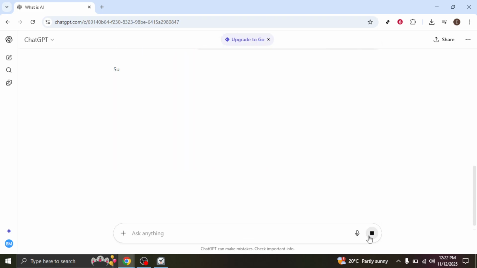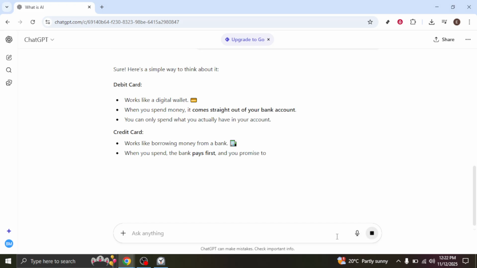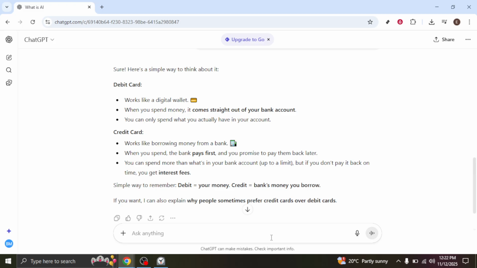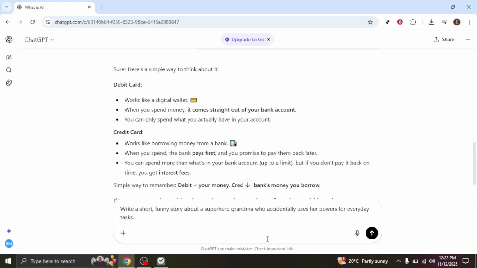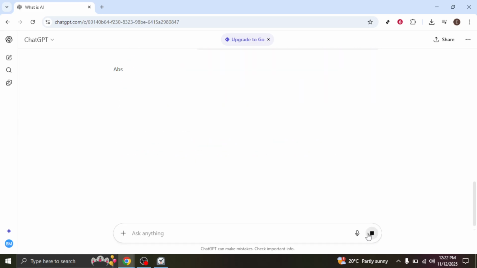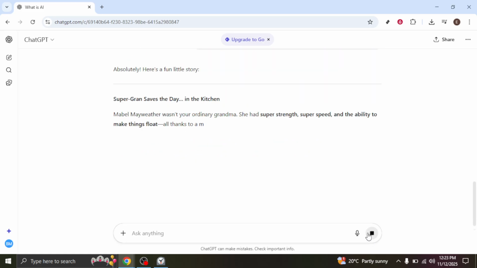And here's an interesting use, story generation. If creativity is your focus, why not ask ChatGPT to write a short, funny story? You can amuse yourself with a prompt like, "Write a short, funny story about a superhero grandma who accidentally uses her powers for everyday tasks." Once you click Submit, ChatGPT will craft a unique story that's both entertaining and engaging.